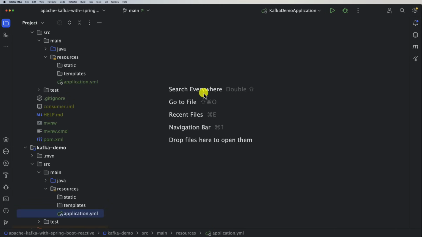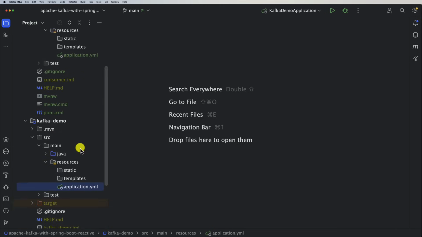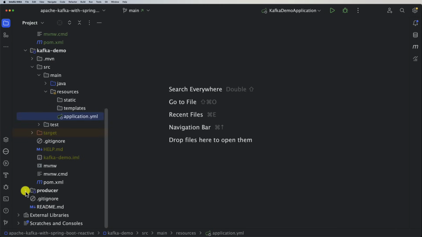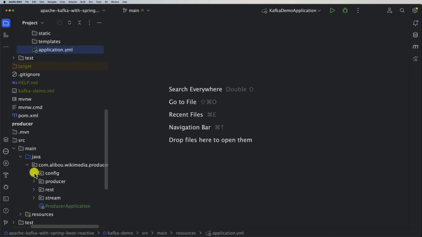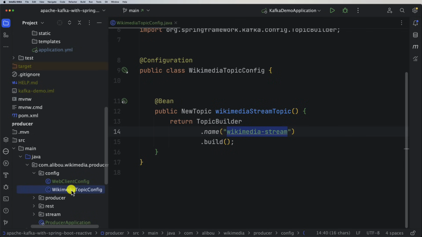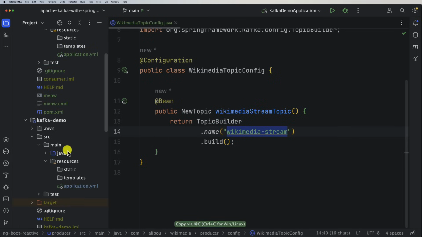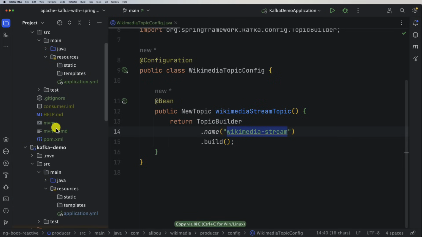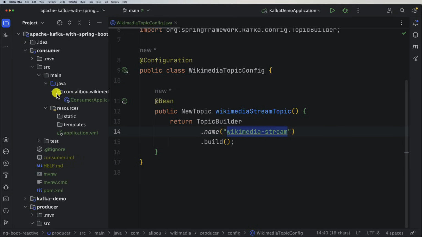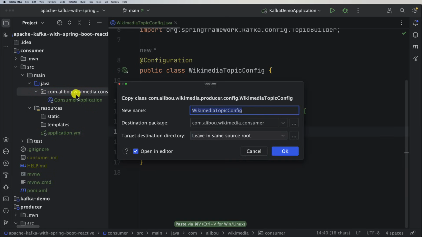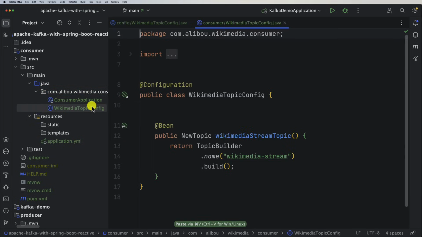The next step is to copy the configuration from our producer, the one we used to configure our topic. We need this one, Wikimedia topic config, so let's bring it here. You might say, okay, but this is duplication. The answer is no. It would only be duplication if it were the same application, but these two services are supposed to be separate services.